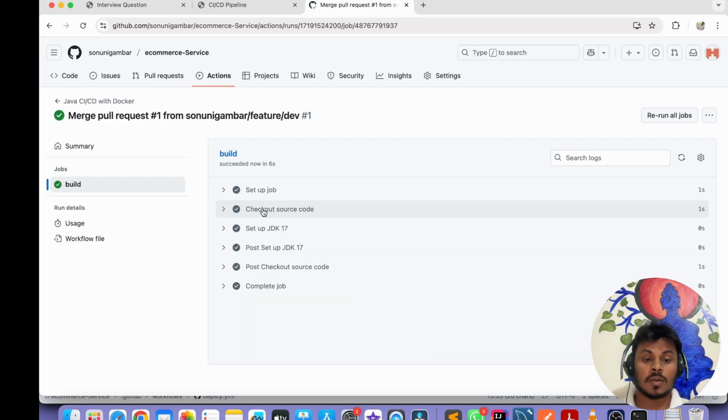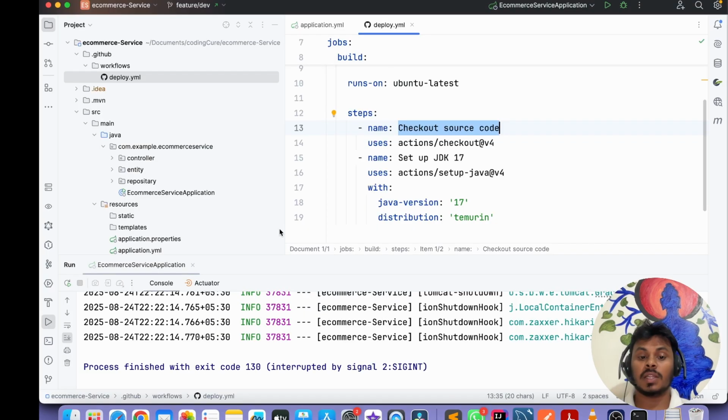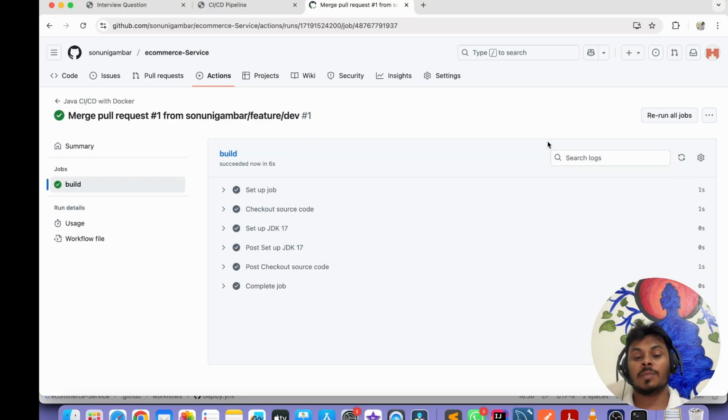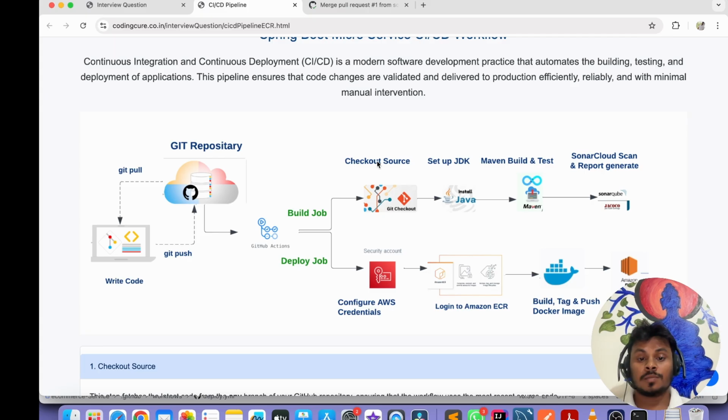Now once the checkout source code, set up JDK 17. Okay, this one sets up JDK 17. So this is the primary steps we completed. Okay, go to our picture. Now we'll complete checkout source code, then set up JDK.